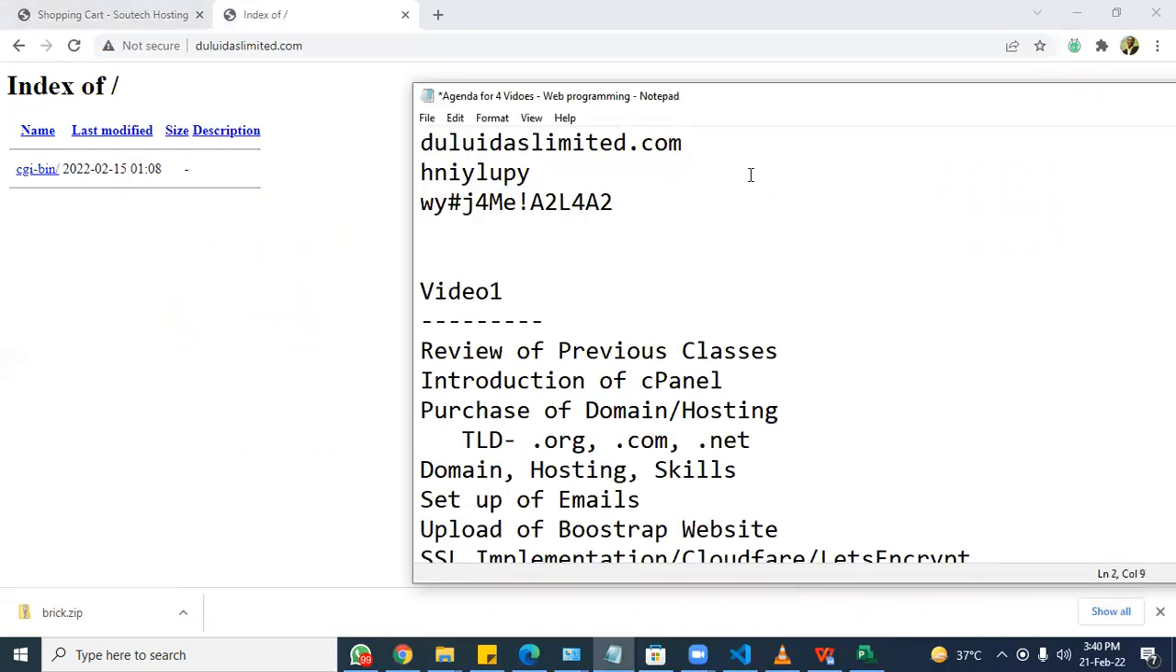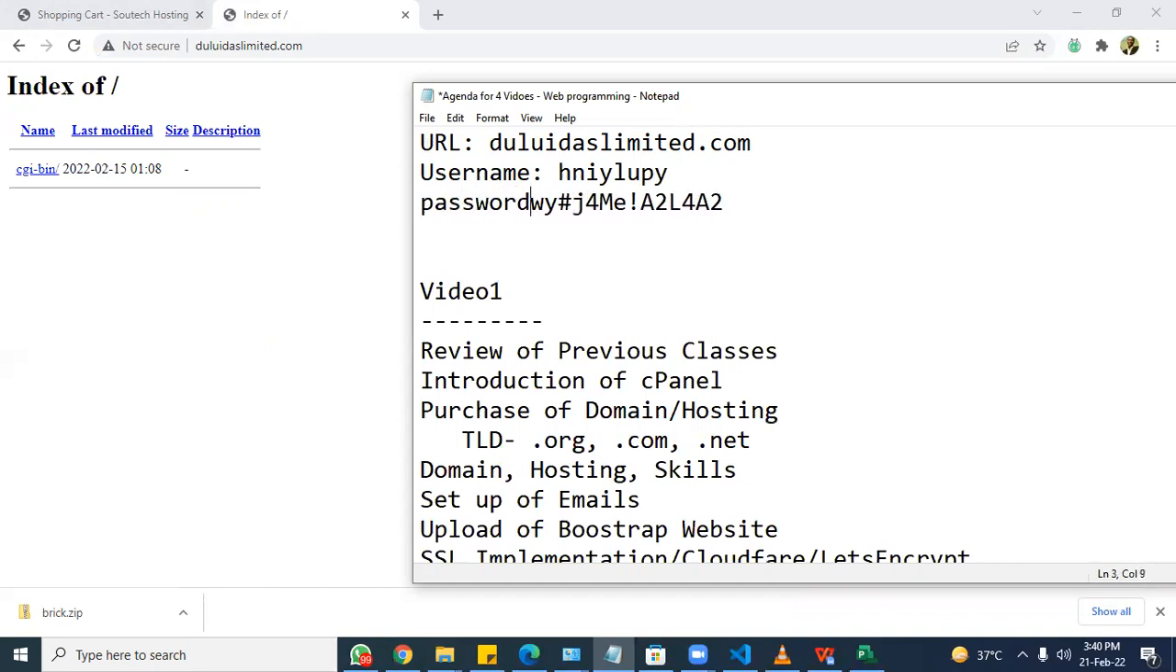So once you purchase the domain name, you get this kind of thing sent to your email, or you request that from your host. So this is doolydasslimited.com. So this is the URL. This is the cPanel username. This is the password, right?